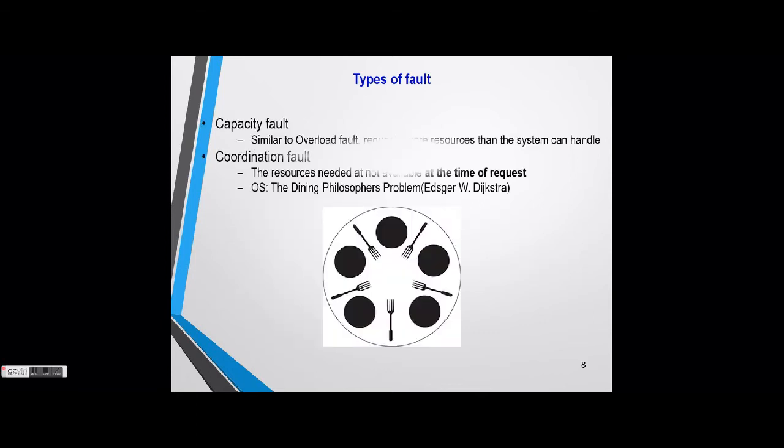There's capacity faults. It's similar to overloading faults. Your system requests more resources than your operating system can handle. There's also coordination faults. So these are resources that are not available at the time of the request.